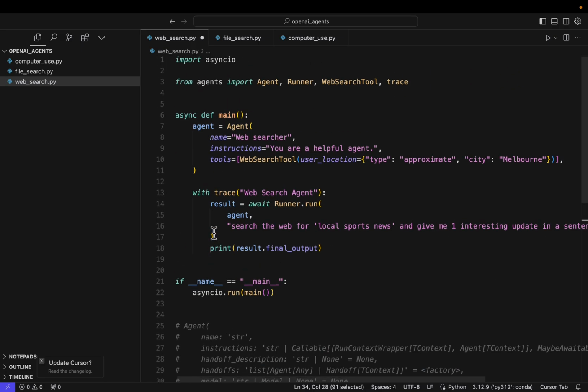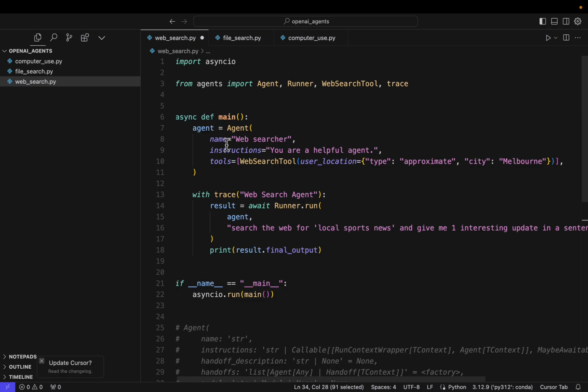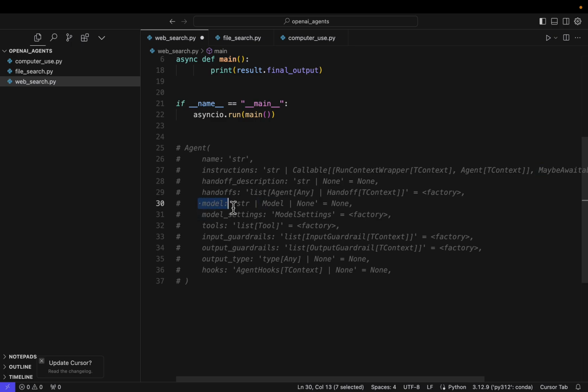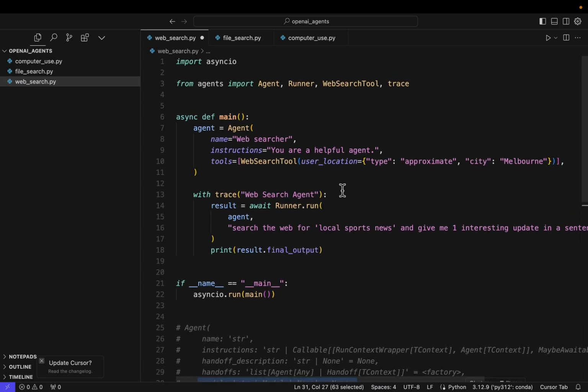All right. So let's create a very simple agent. Here we give it a name, and a very simple instruction: you are a helpful agent. And then we define some tools. It's a web search tool, and we simply give some location parameters based on what type of question we are going to ask, right? We are going to ask a question relevant to a particular location. That's why here we say it's type approximate and the city Melbourne. Now we leave the rest of the parameters to defaults, for example, the model settings, etc. We will see that in a second.